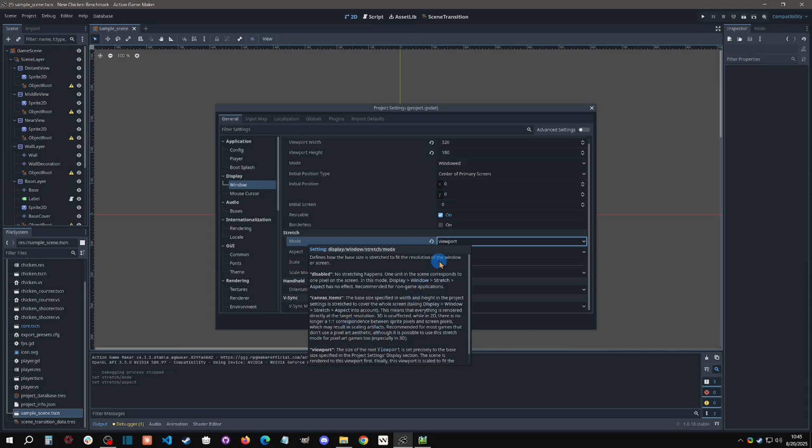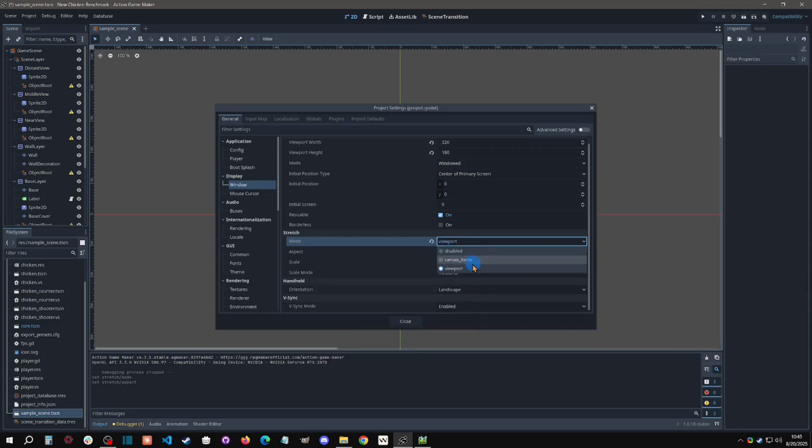So I've always just used viewport. However, there might be a certain case for canvas items. They kind of do the same thing from what I see, though. They might just scale a little differently, and that's why you get the artifacts in the canvas items. In the viewport, I've just kind of always stuck with viewport.